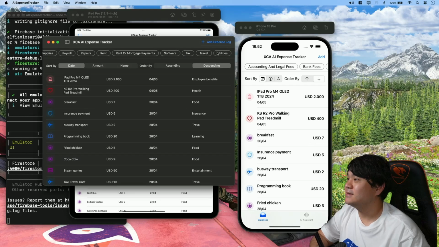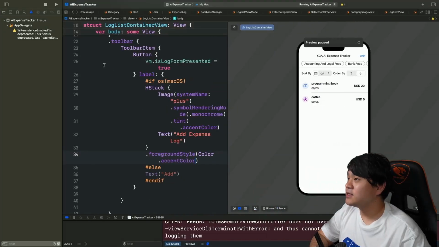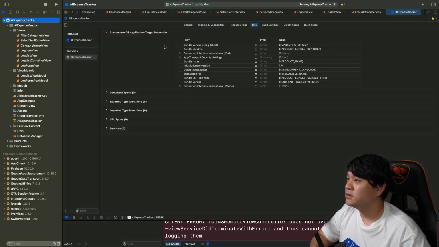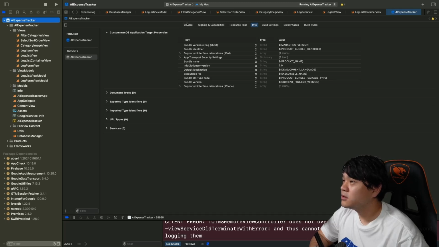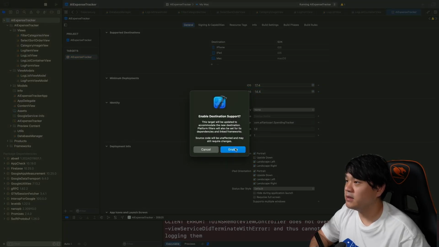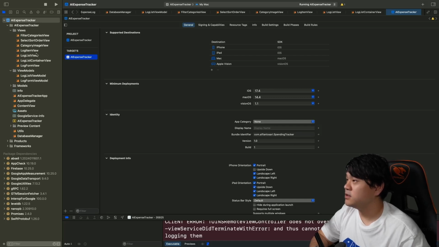Wow, it is amazing. Okay, so for adding the visionOS, I won't be demoing that because it's going to take more time to rebuild. Currently there's an issue to build the Firestore. It needs to use the binary source. So first, let me just show you in here the targets. Go to General and just add a new target, Apple Vision, and select Apple Vision Native. Okay, enable destination support. So it will build automatically.